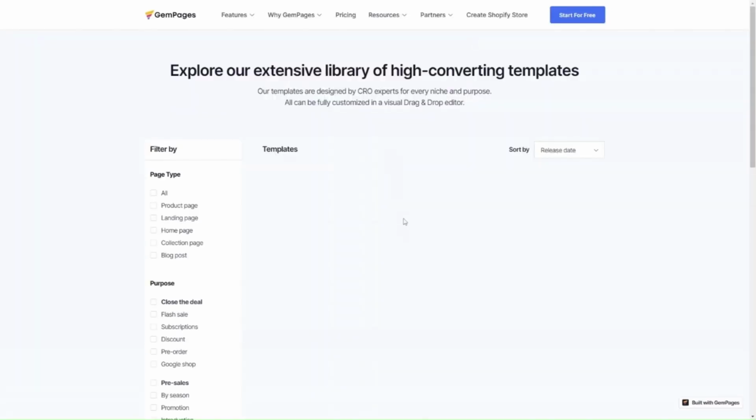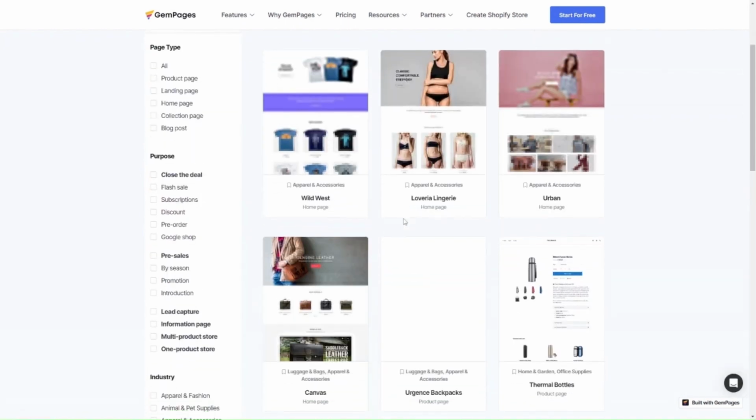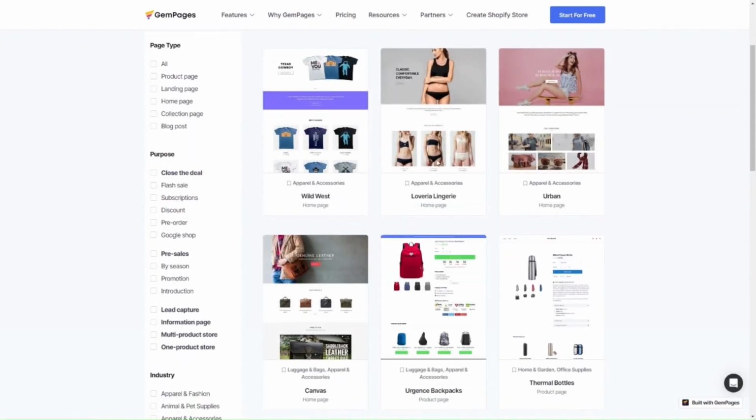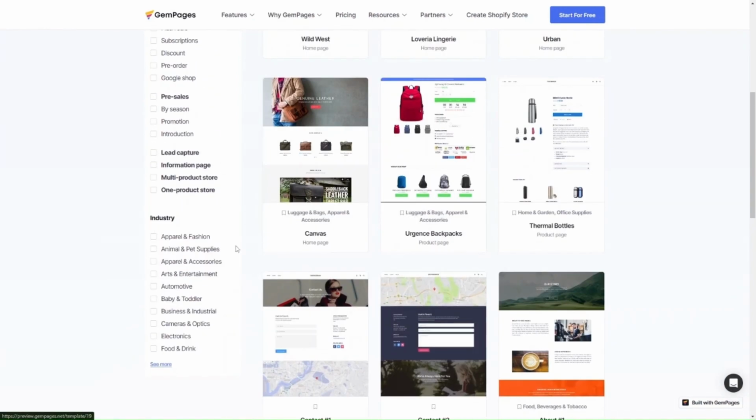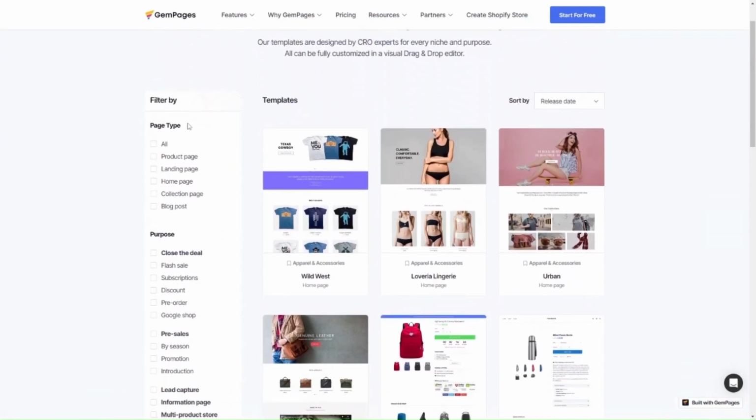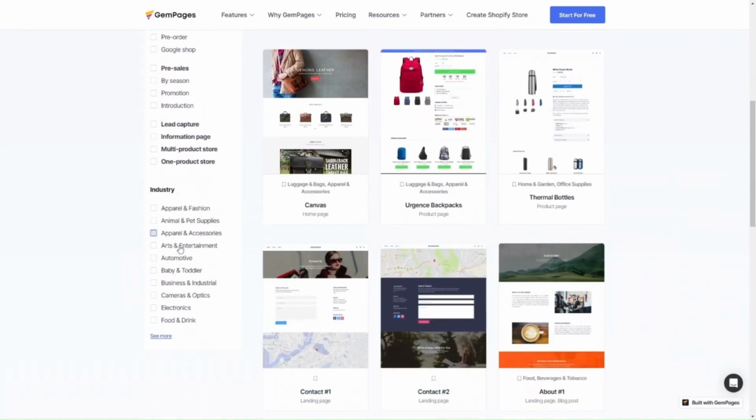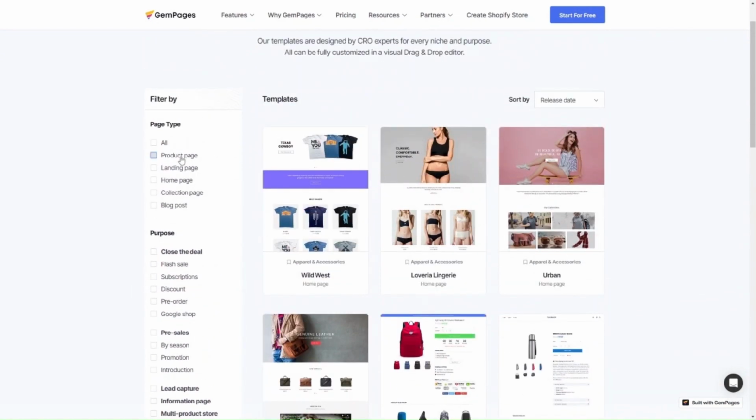If you click on see all templates, you can see what kind of templates that they have, and they have an extensive template library, even more so than Shogun, and it's a lot easier to figure out what kind of template you want in terms of the purpose of the template, page type, industry, things like that. You can also do it for product pages if you wanted to view the demo for product pages, and see how that looks as well.